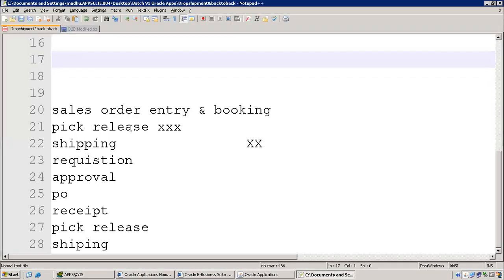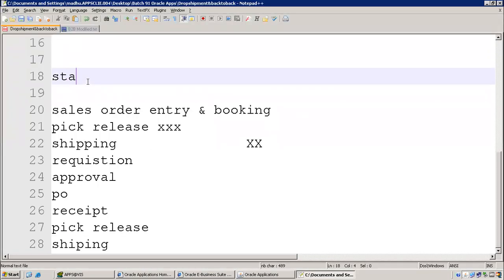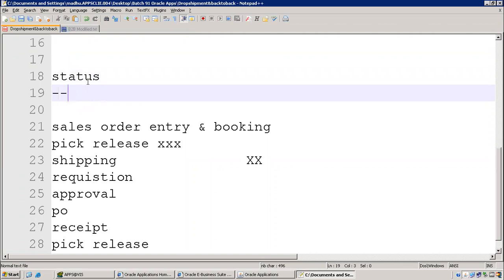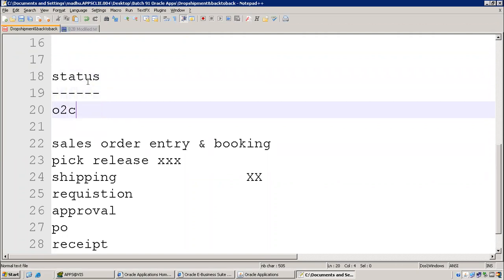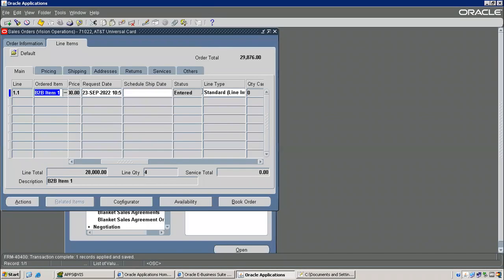I'm expecting all the statuses. First, you tell me in the O2C how many line level statuses. This is a very good question. That's why, in O2C, how many line level statuses have we seen? Normal O2C, not B2B.